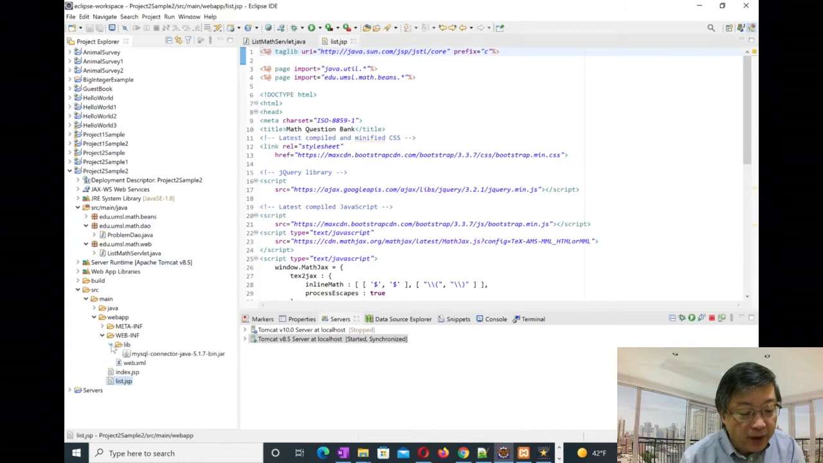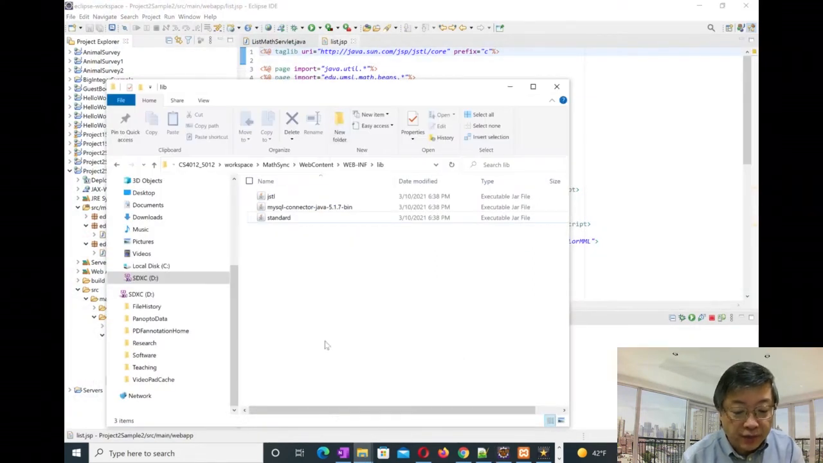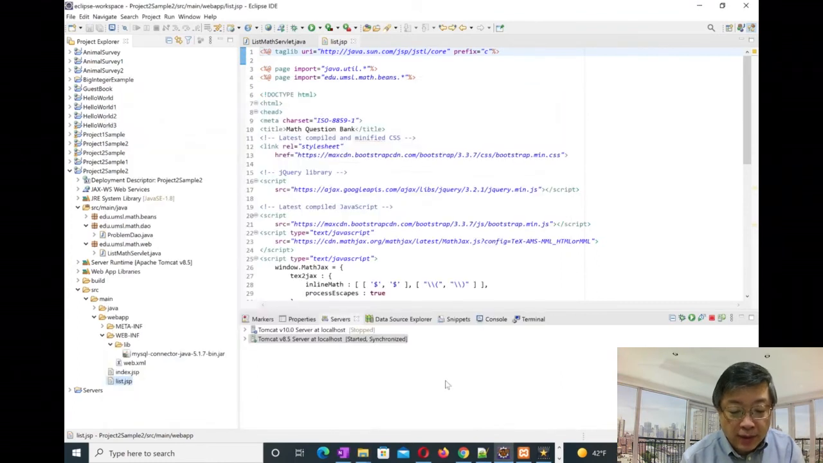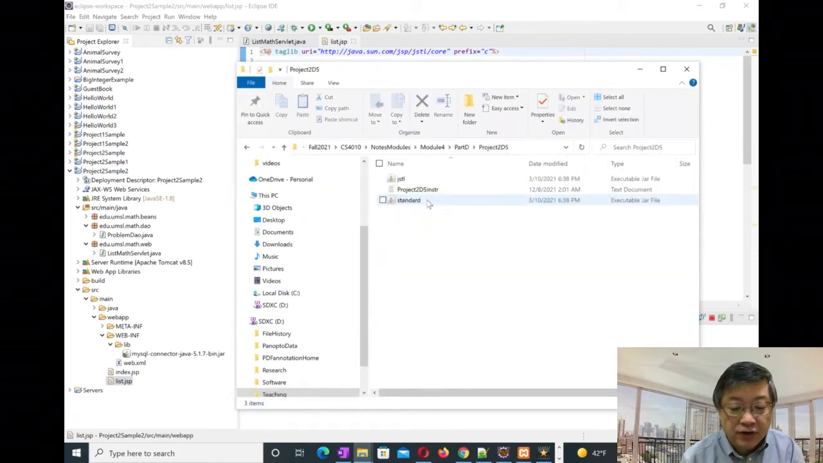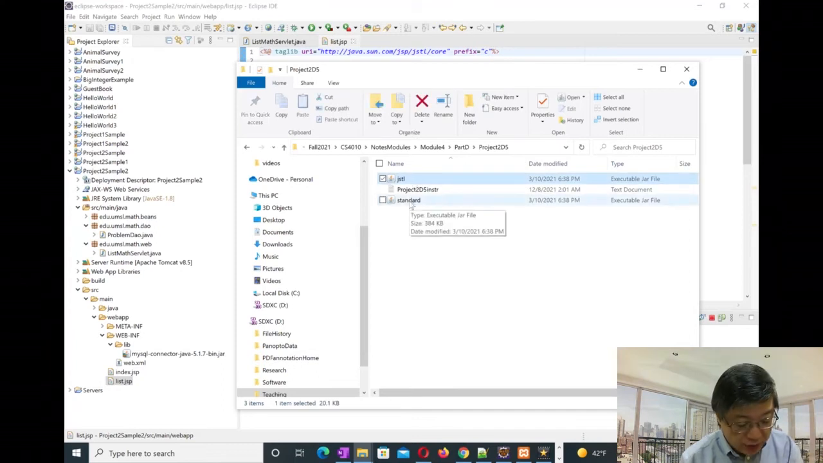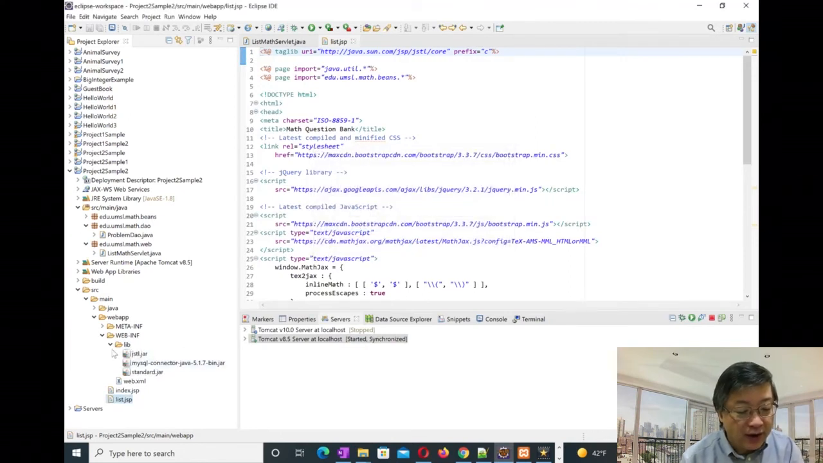Second, we copy the JSTL jar library files. So let me come to this location. Remember the zip file I asked you to download? After you unzip it, you have these two jar files. Let us drag and drop them, put them in this lib folder. Copy. So they are there. That's this step.